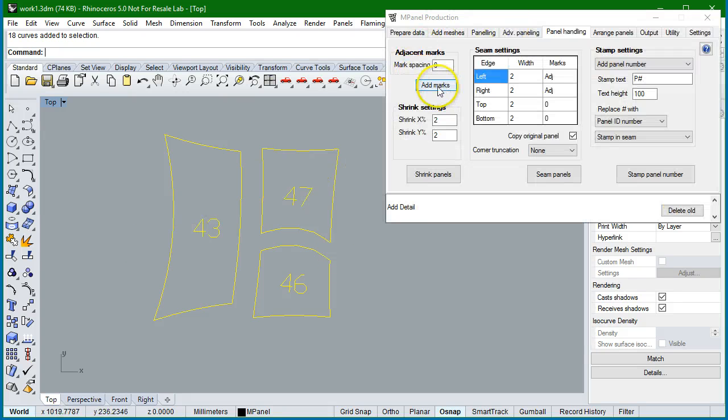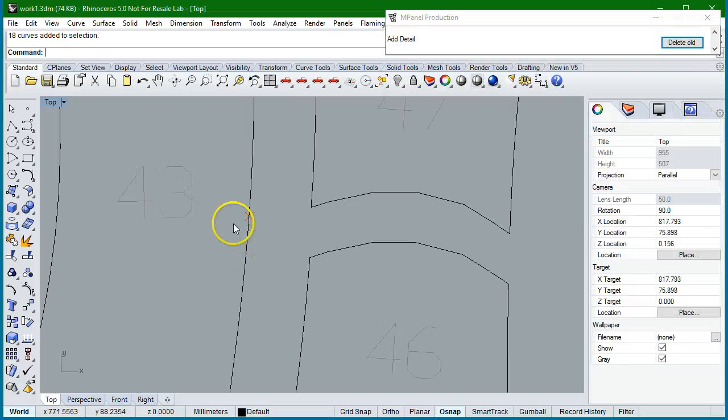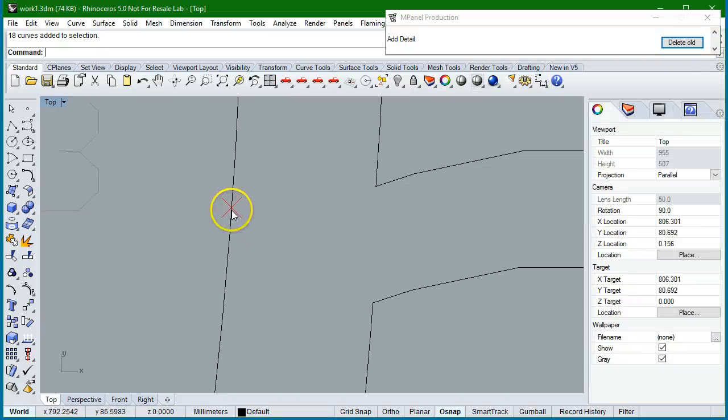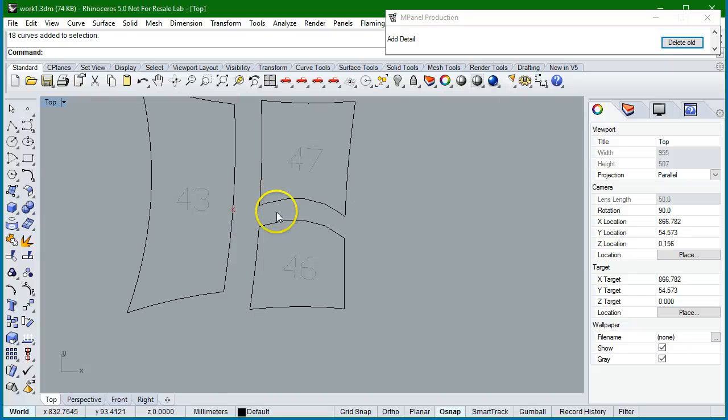We run the Add Adjacent Marks tool, and I'll delete the old items, and you'll find that on this panel, the main panel, we now have a mark added in on the edge which shows where these two panels will join to exactly on the seams.